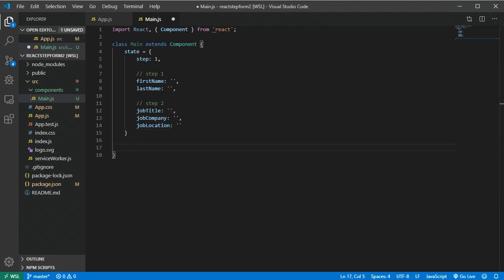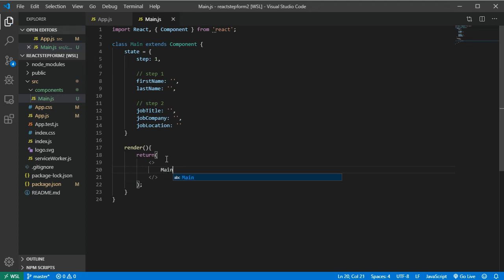Alright, now we have the render function and return. Render and return, and here, okay, let's save it like this for now. Now let's put an empty wrapper here, and I will say Main. We save it like that.